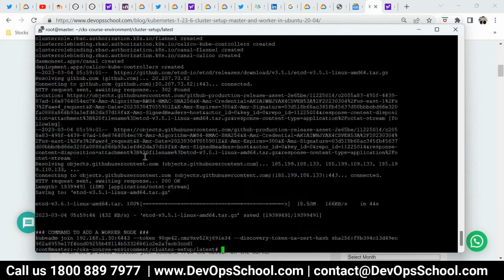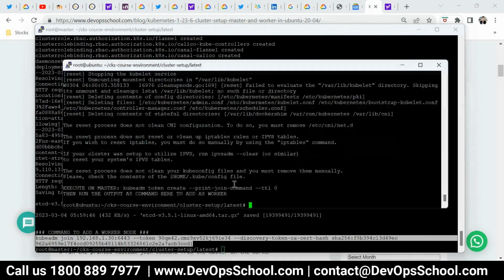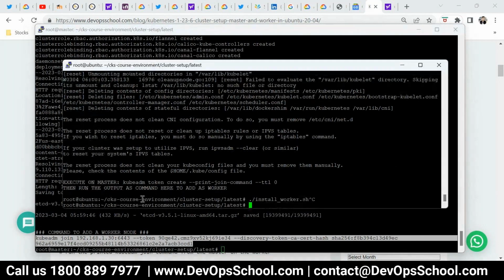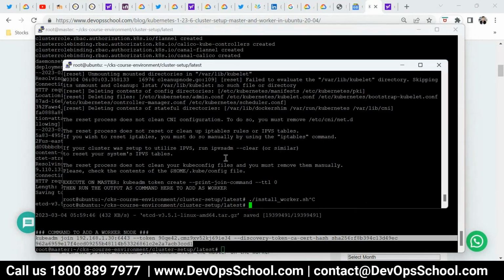So now what you need to do, this master has been set up, but this command I just mentioned needs to be run in the worker. So worker, let me see if it is ready or not. So worker is ready also. So now I need to run this command, which I got in the master. So let me copy and paste. This command you run in each worker and it will become a part of the cluster.